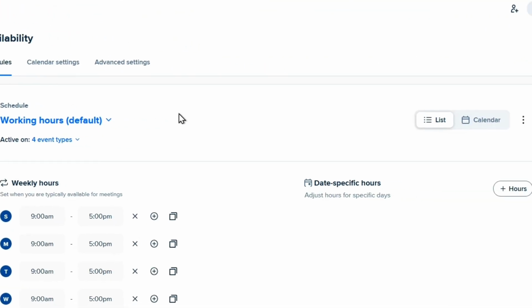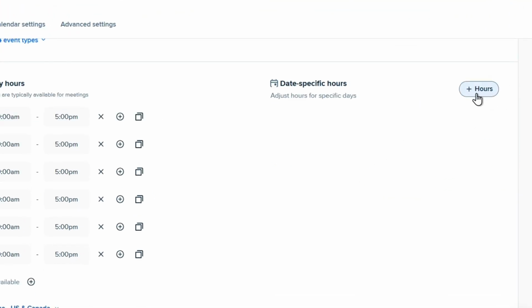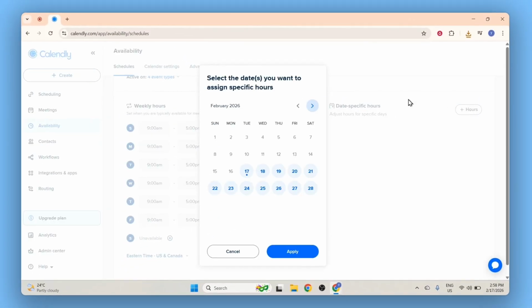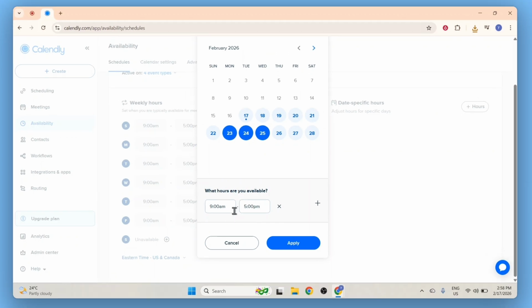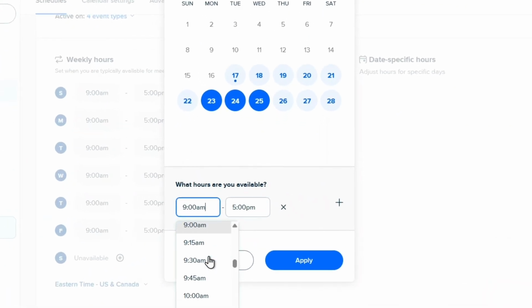On the Availability page, click on Plus Hours. A small window will pop up where you can choose the specific date or dates you want to block out. Simply click the dates you want to modify. Below that, you'll see the time slot showing when you're available on those selected dates.